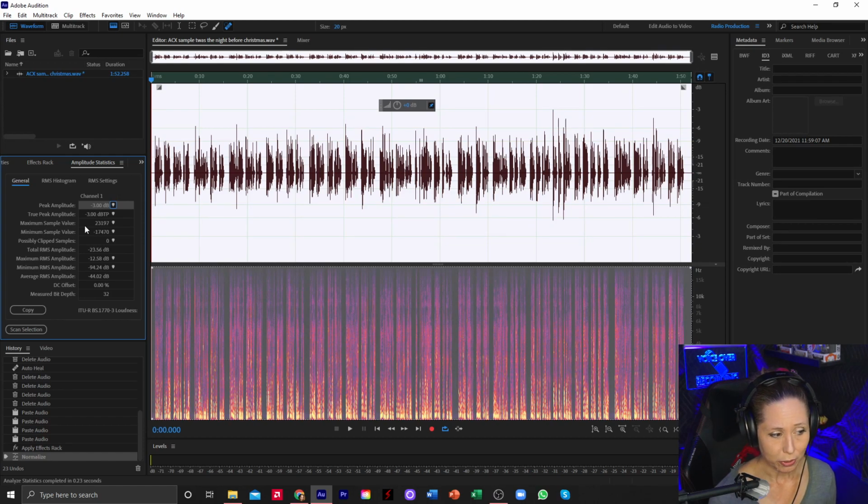And then the other number you're going to look at is your total RMS amplitude. And this file comes in at -23.56, which, as we know, is a little bit too low. So your file needs to be between -18 and -23 to fit within ACX parameters. So I'm going to have to adjust this file a little bit before we can send this off to make sure that it's in ACX required parameters, right?